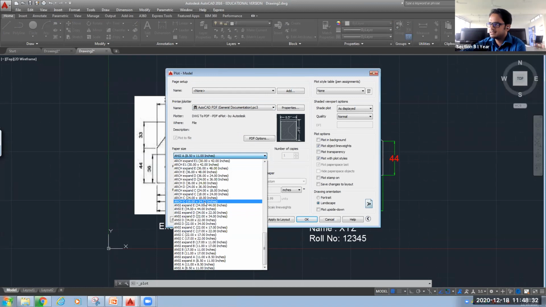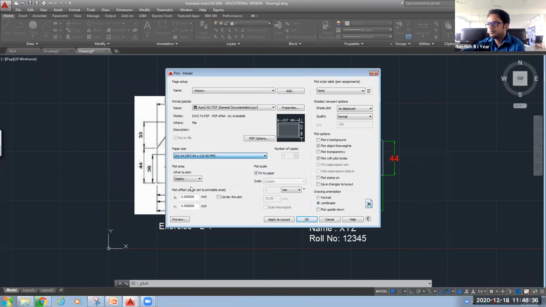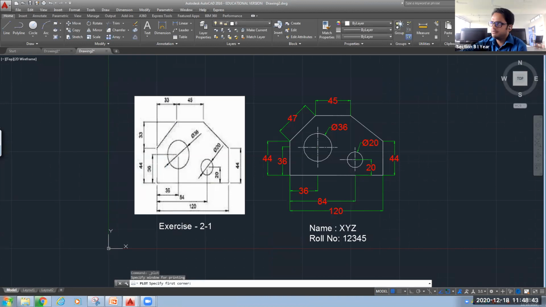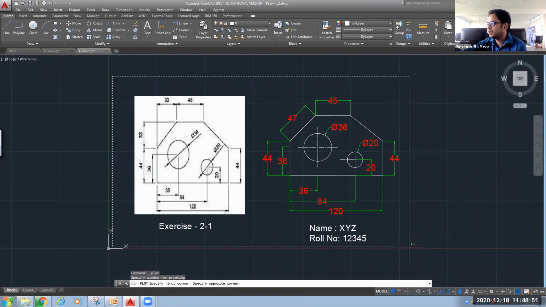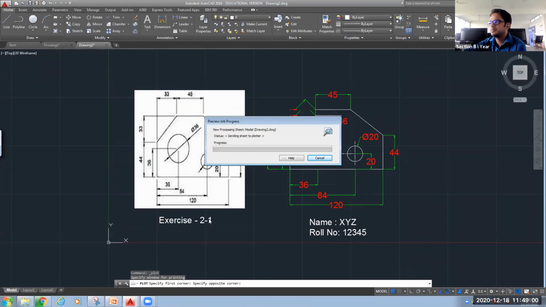Select the paper size A4. What do you want to plot? I want to plot a window. I will select my window on my own. So this is my window selection. The window that I am selecting is what I want to plot. I want to center the plot. The center the plot option you have to check, and you have to click on this preview.